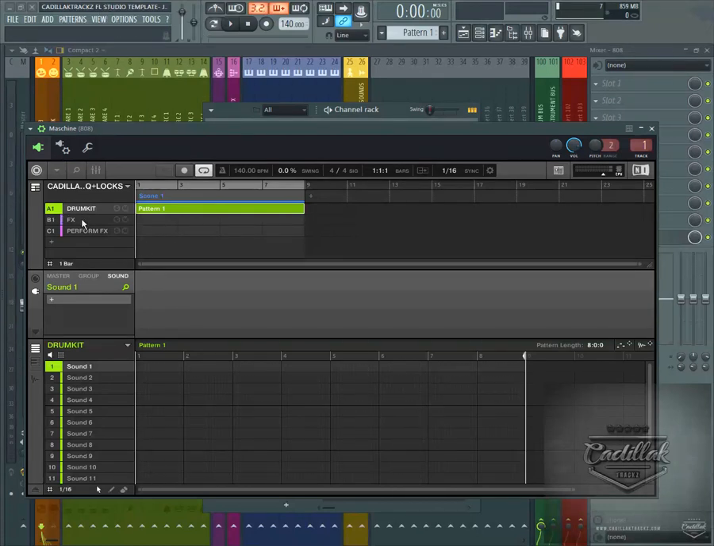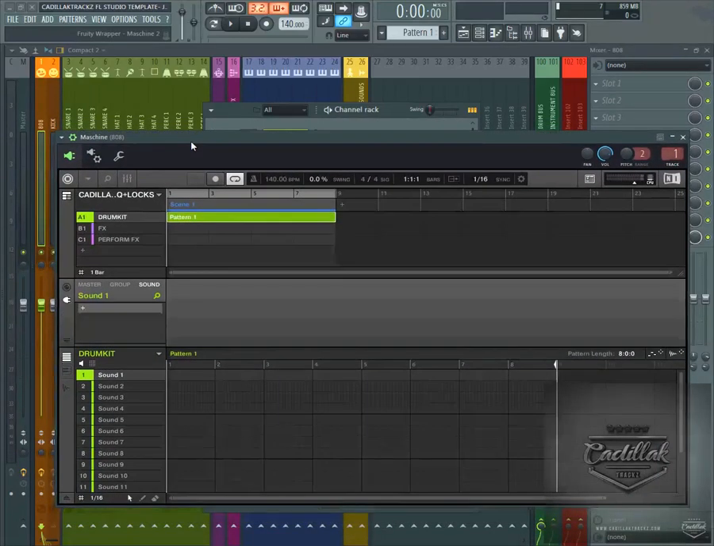You can notice on the template, there's three groups. This first one is named Drum Kit. It doesn't have to be your drum kit. It can be anything, whatever. But you have three groups, basically. The way that these groups are routed, it's important to take note of.